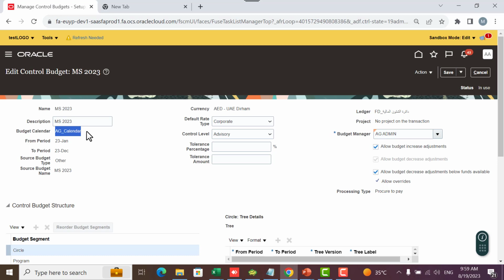You can also define a specific calendar for your budget from manage calendar period, you can define a different category for budget other than the budget calendar for GR. I make it for 1 year from Jan to December. The source budget type I selected other.